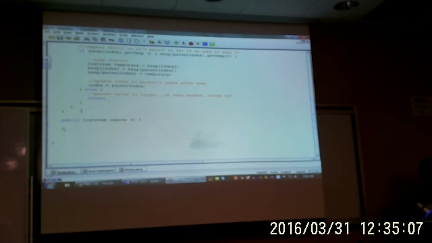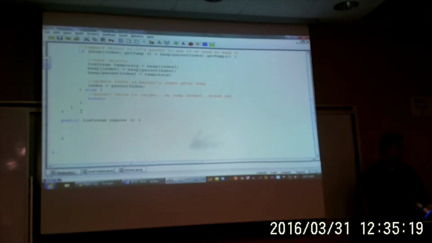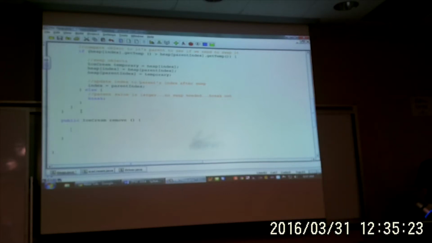The top element, good. So you always remove the root element in a heap, and that's what we're going to be doing here. Okay, so let's take a look at the logic for this. Now, before we get into coding, let's review the actual algorithm for removing this.